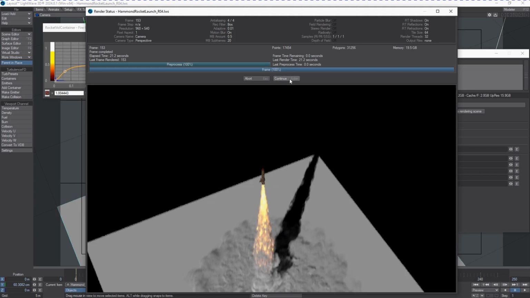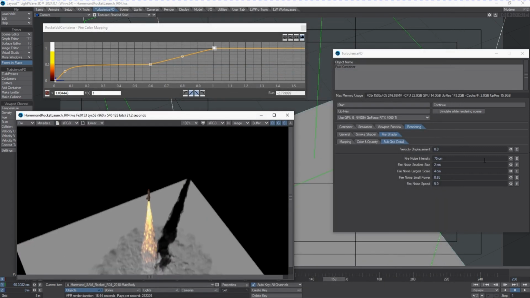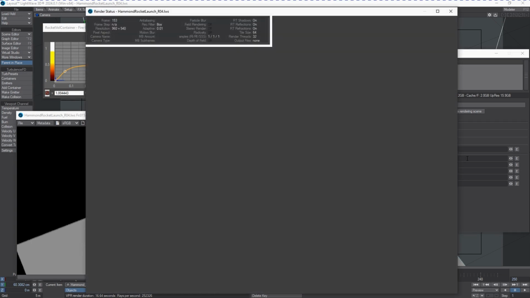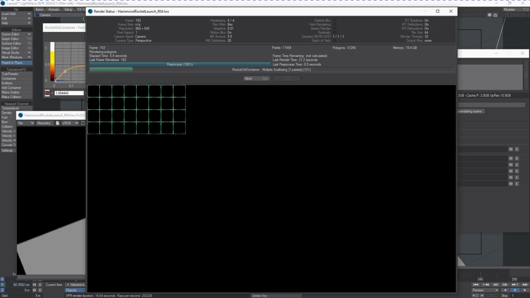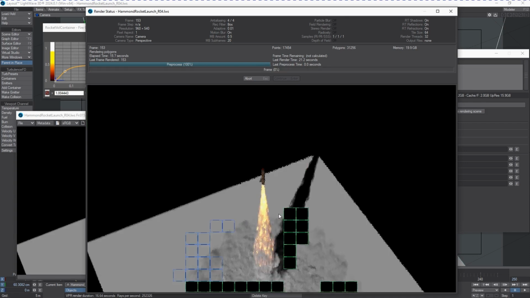But a lot of what's giving us this look is actually the fire noise intensity being the values that it is, mixing with the smoke shader and the volume container fluid inputs to give us that breakup all over the place. So we could drop this down a little bit, 70 centimeters for the noise intensity on the smoke, and you'll see the shift in the look of the plume, not only just in the smoky areas, but also how that impacts the temperature channel, i.e. the fire.